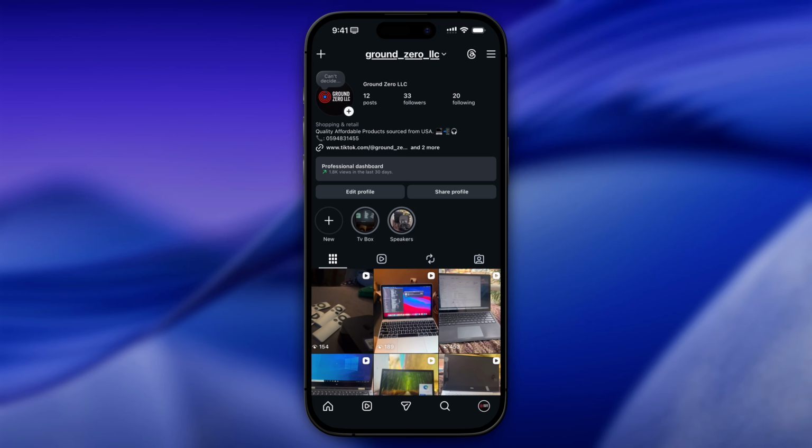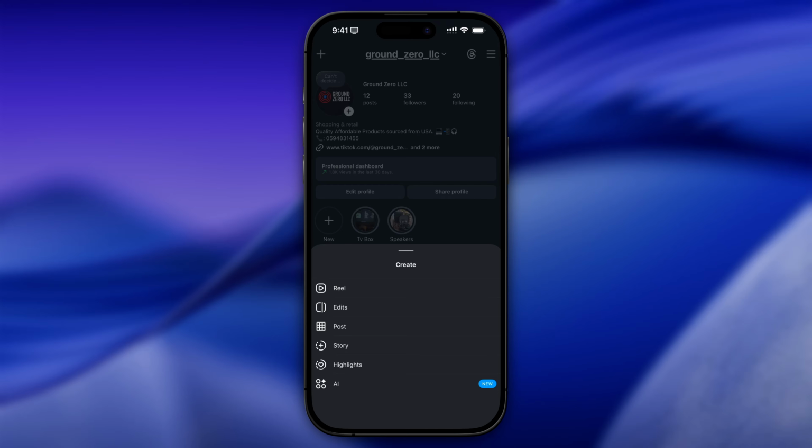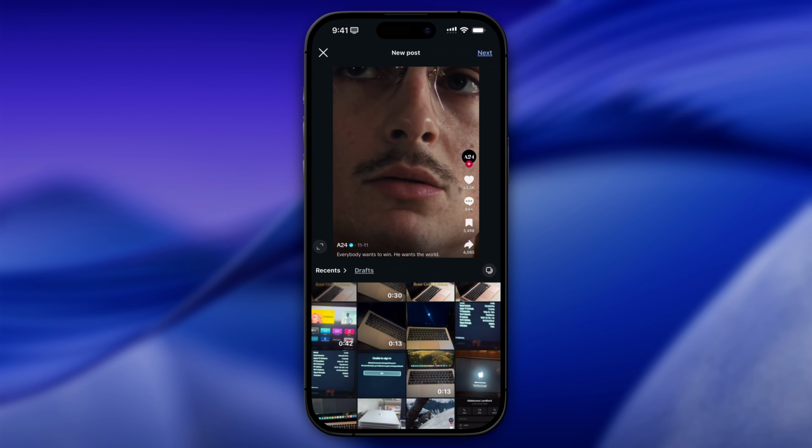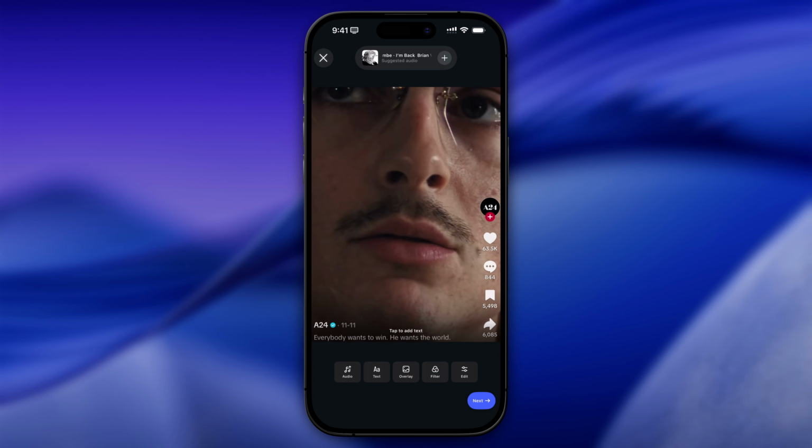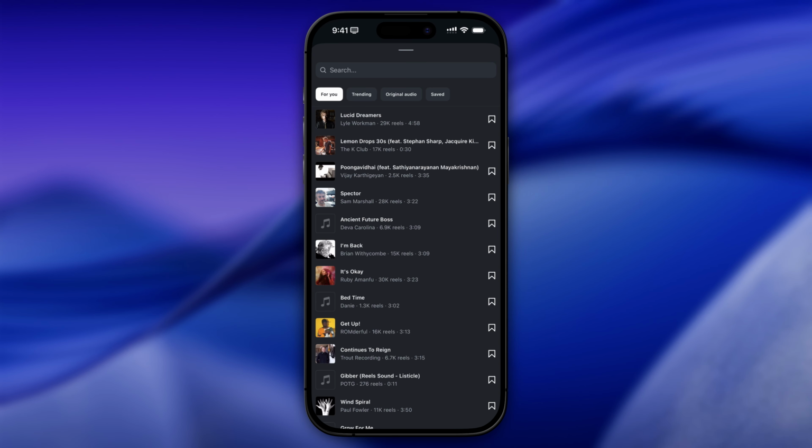Once you go to your profile, there's a plus sign at the far left of the top navigation. You click on the plus sign, you choose what you want to post, which is a post. Now we have a post, and what we can do is click on next. At the bottom of the post, you can see where it says audio. You click on audio, and here you can look for the music that you want to add.